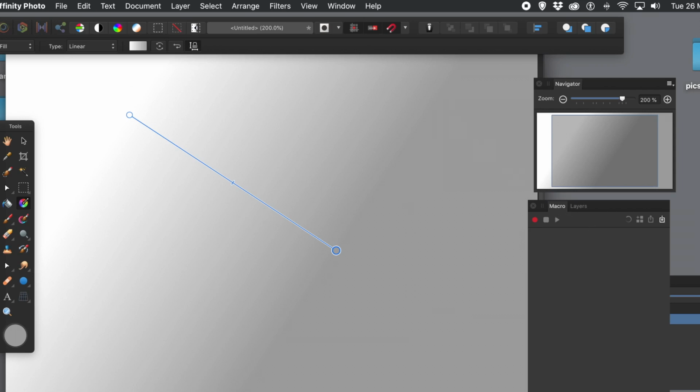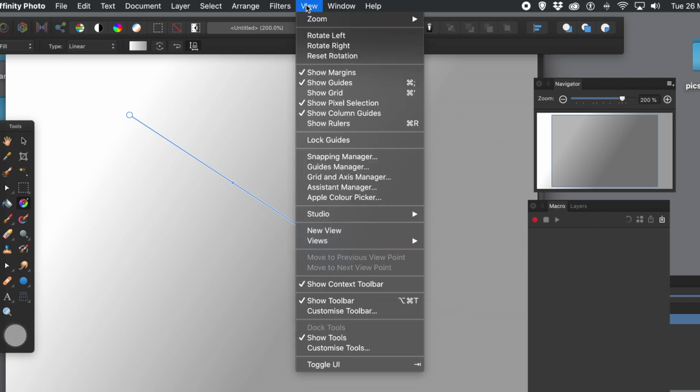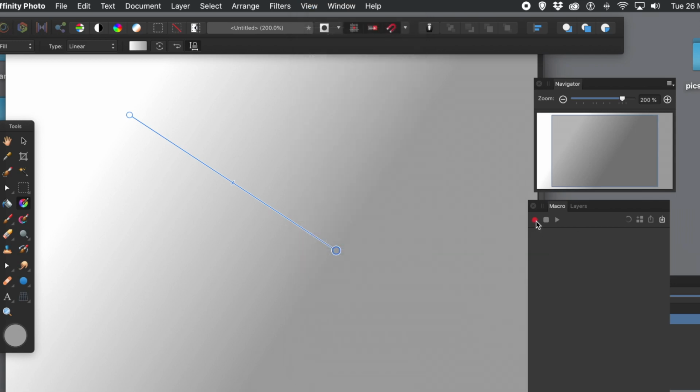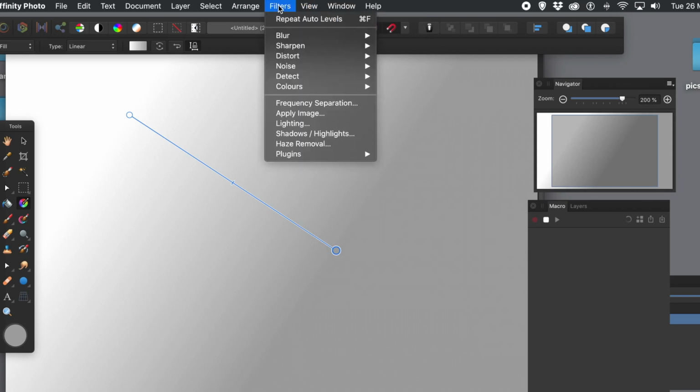Once you've done that, I'm going to use macros. The key panels: go to the view menu, studio, and layers and macro. I'm going to record all the steps and I'm going to play it back, maybe multiple times. So press the record button in the macro panel.